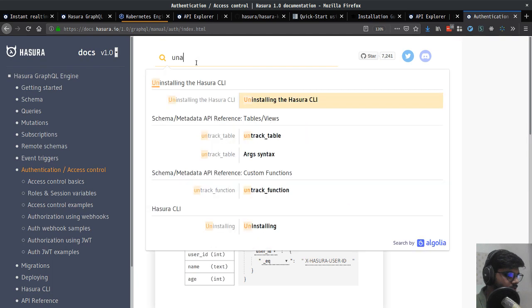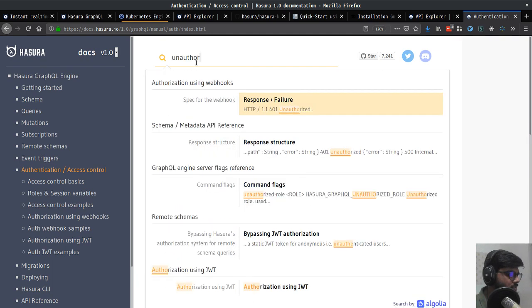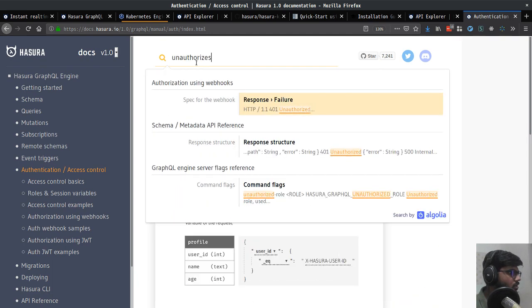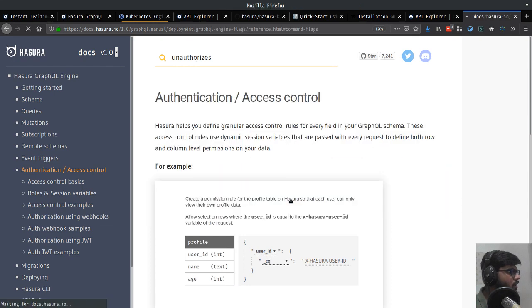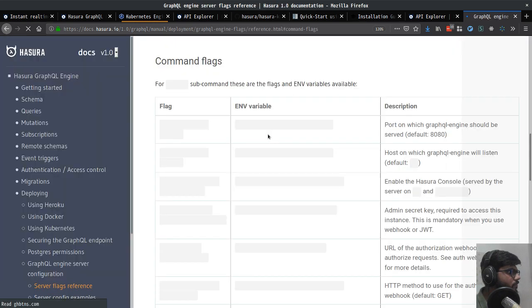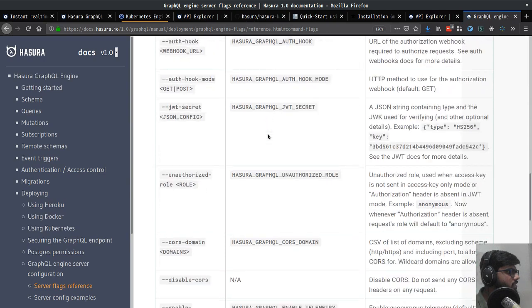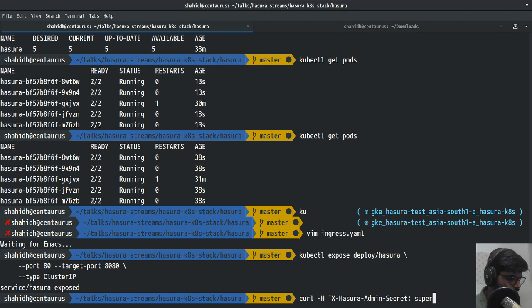You can set something called unauthorized role, where you can define a role on which permissions can be defined, and whenever the admin secret is missing, this role will be used.